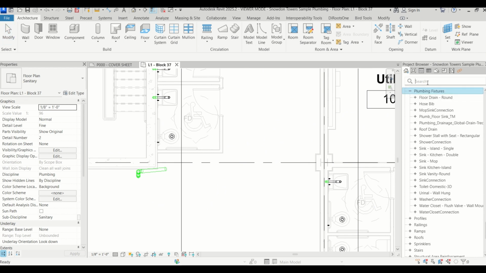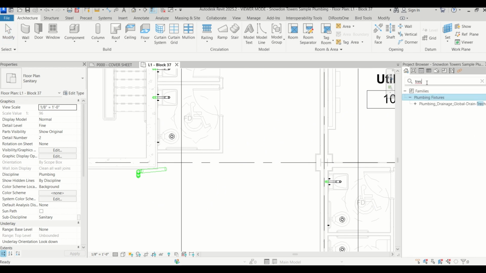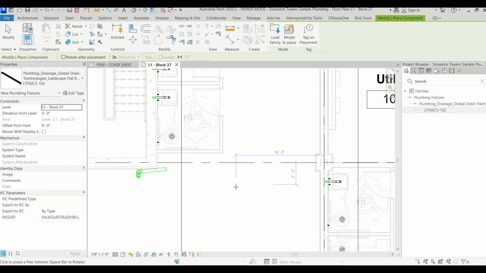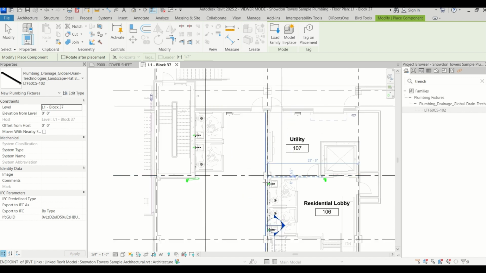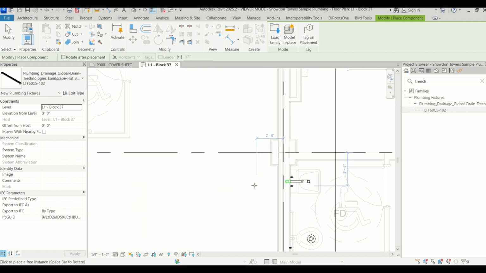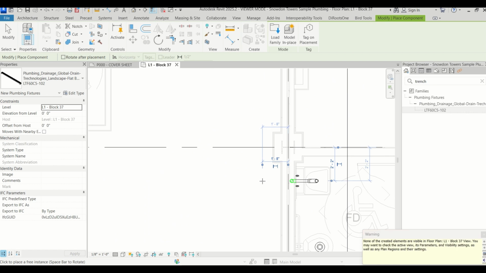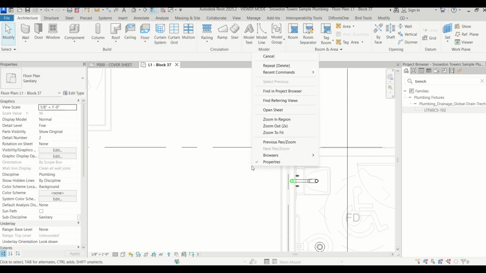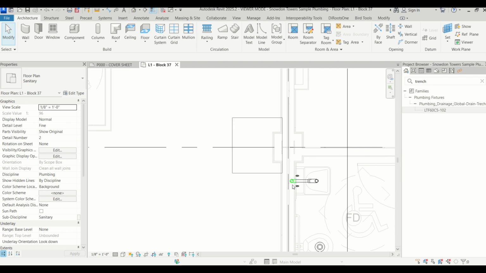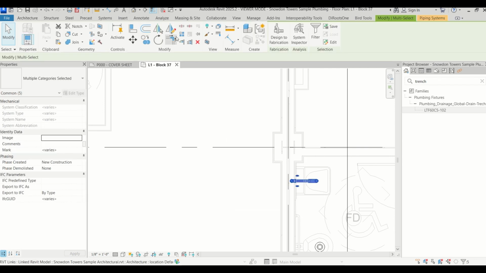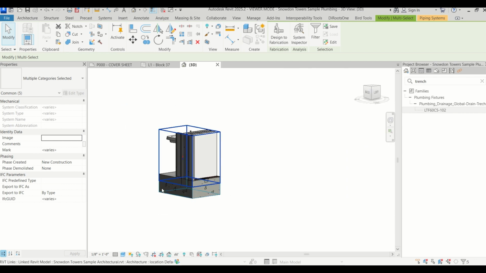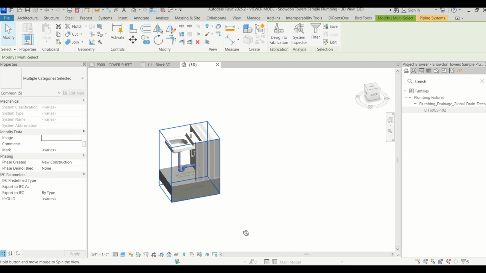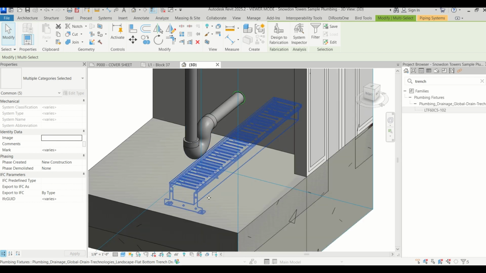I can search right here in my project browser for trench, and it's right here. Let me go for this one. I'll drop it. Now it is not visible, so let me place it somewhere right here. Okay, press the skip command, right click. Okay, but it's not visible. What you can do is select this element, go right here in 3D and check where it is. So if you see right here, it is placed right here.